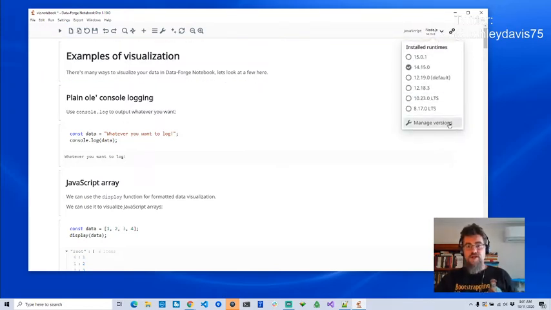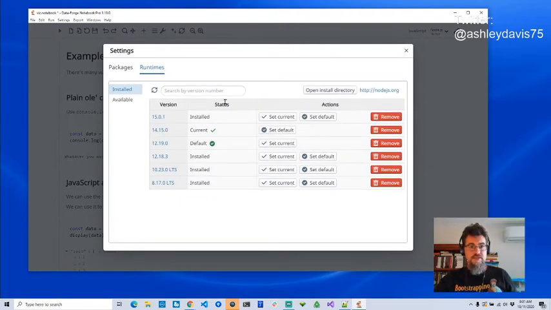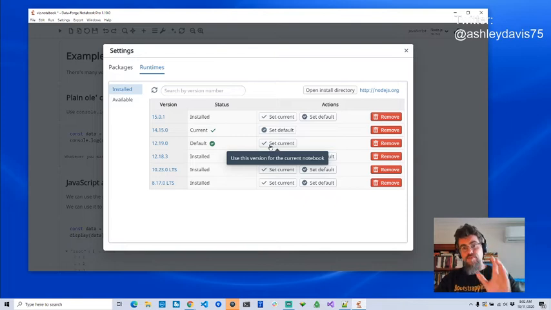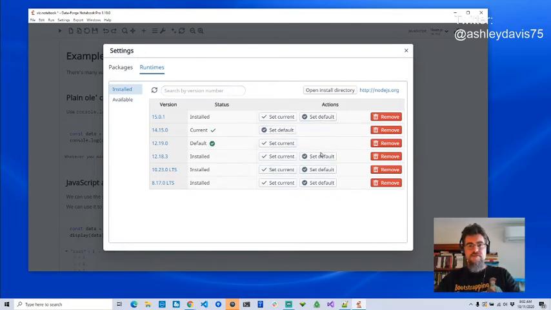Now, if we click here, we can go to Manage Versions, so we can actually see the list of installed versions that I've got. I've got version 15, 14, 12, 10, 8, etc. I've installed all of these manually. Obviously, it comes with version 12.19 by default. I can set any of these as the current runtime for the current notebook, or I can set any of them as the default to use for new notebooks that you create.